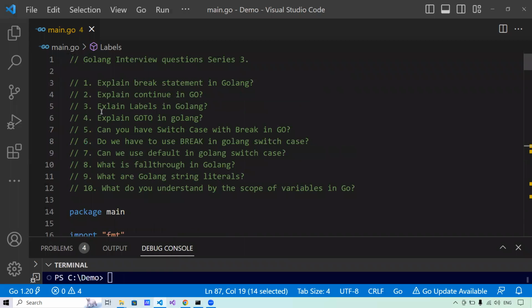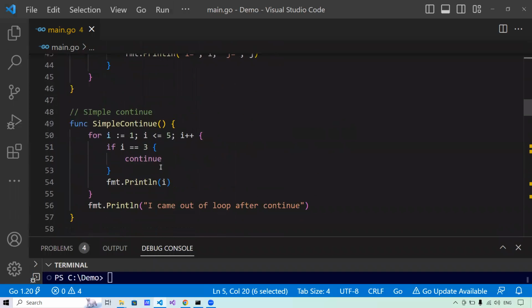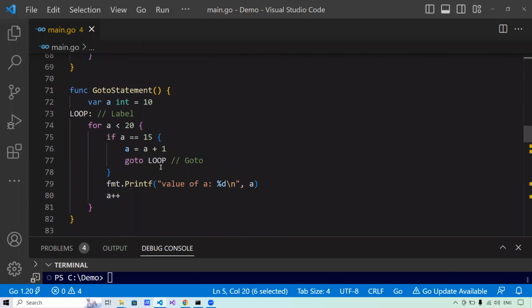Now let's come to another question that says, explain the GoTo statement. A GoTo statement in the Go programming language provides an unconditional jump from the GoTo to the labeled statement in the same function, same as I've explained for labels. So I have written one more program to explain the GoTo statement to you.